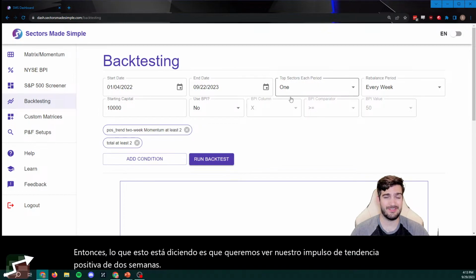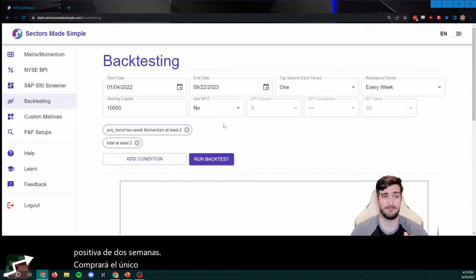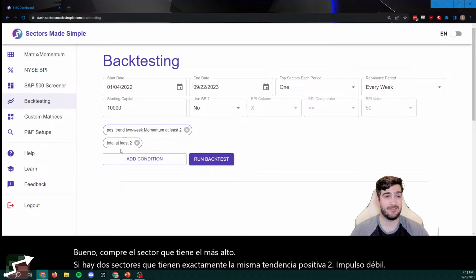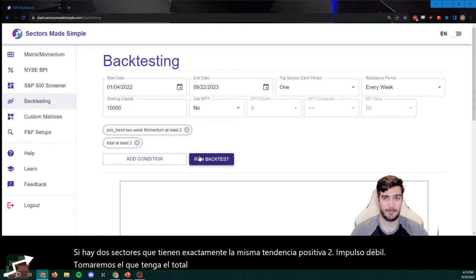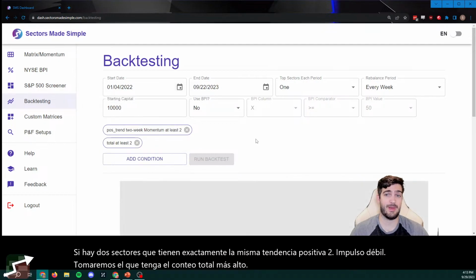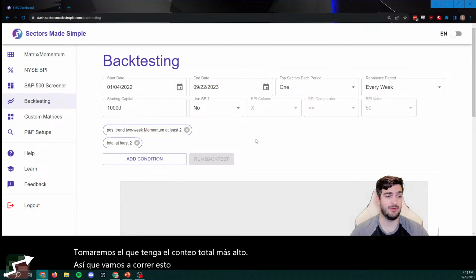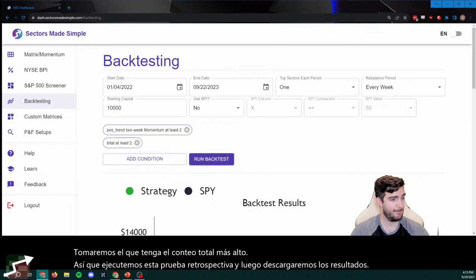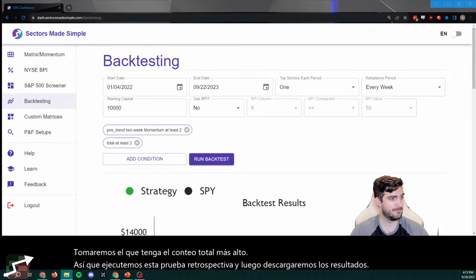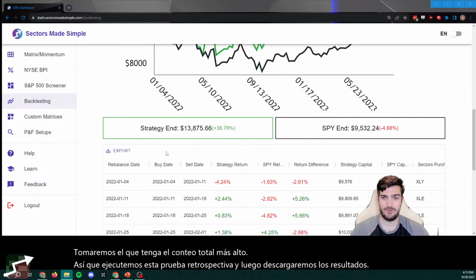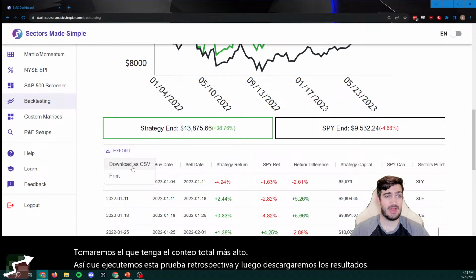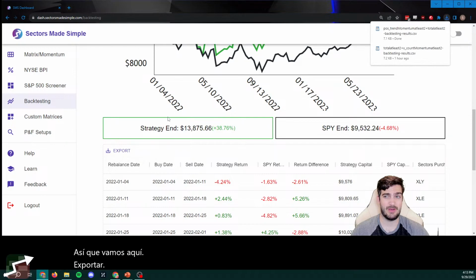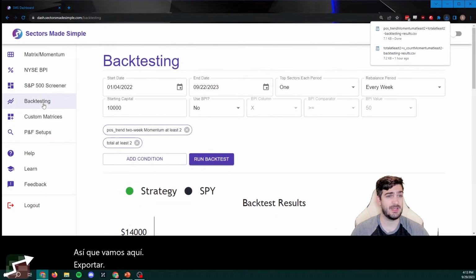We'll buy the one sector that has the highest. If there are 2 sectors that have the exact same positive trend 2-week momentum, we'll take the one that has the higher total count. So let's run this backtest, and then we will download the results. So we go here, export, download as CSV.